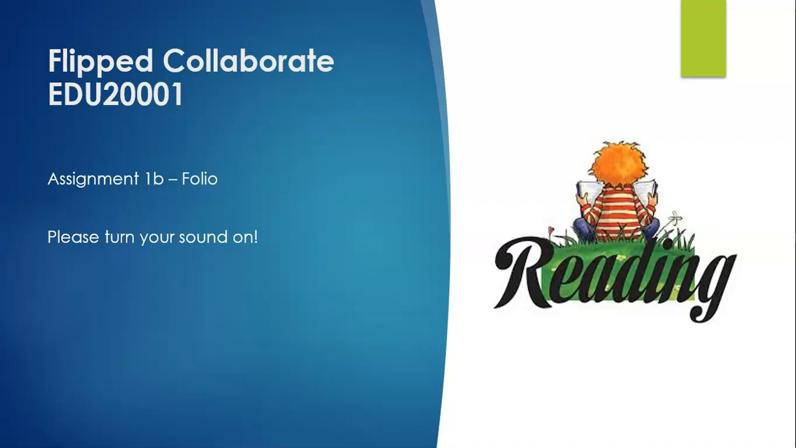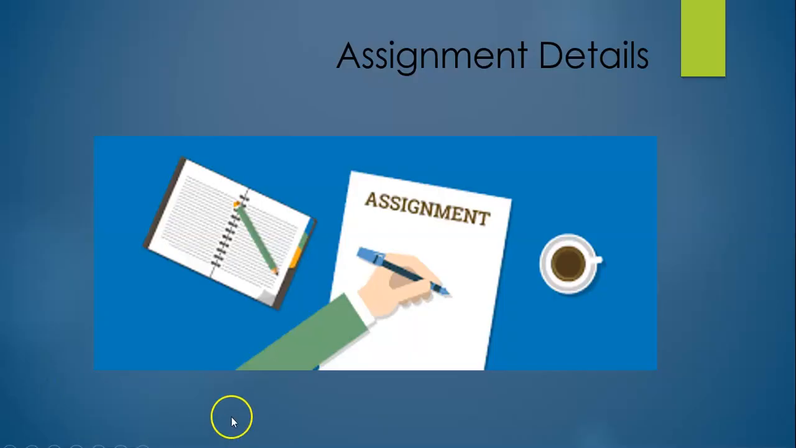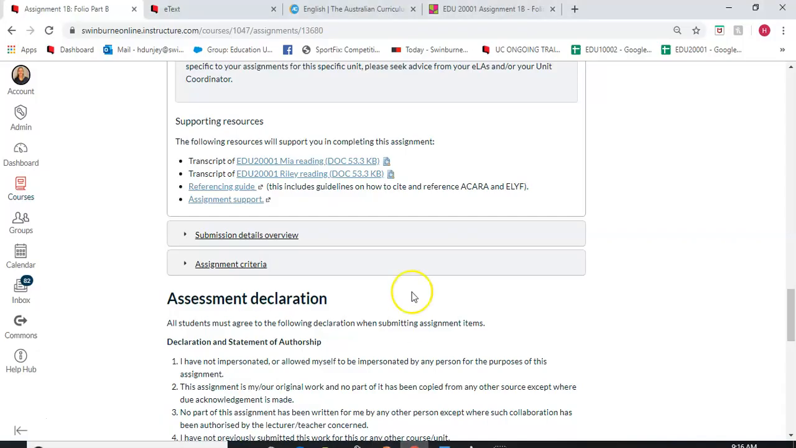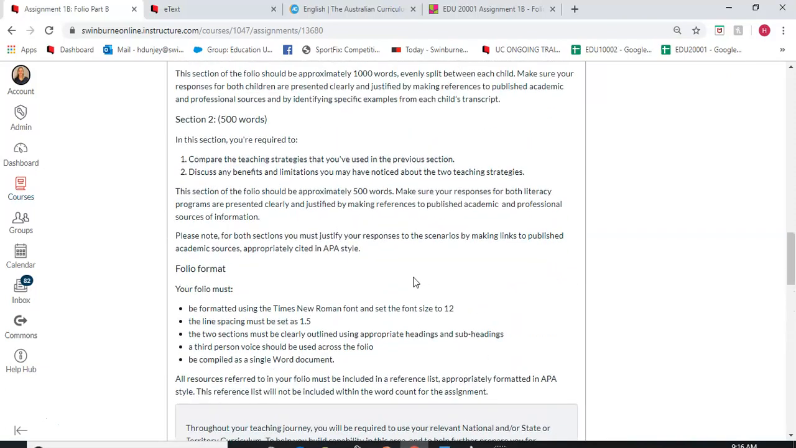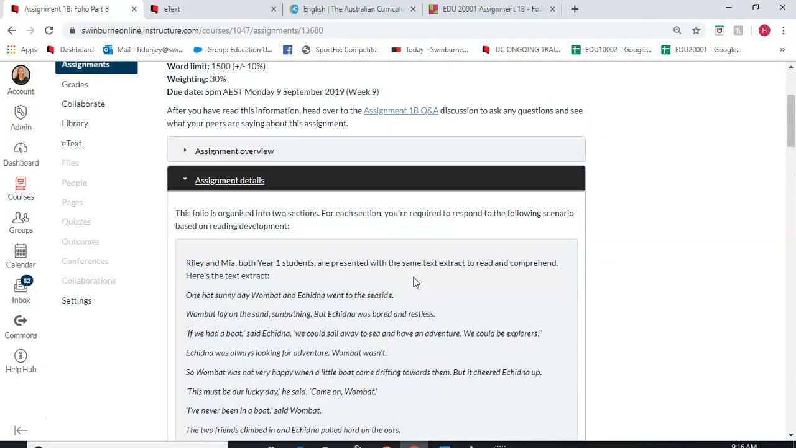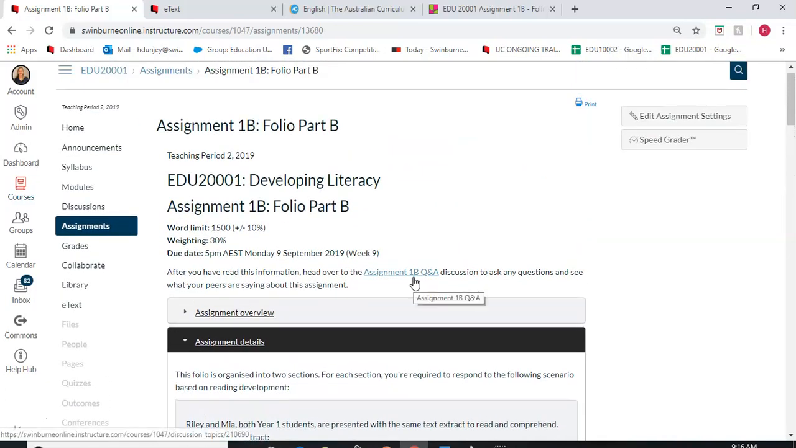We're going to move on fairly quickly so that we can get through all the information that we need to. So we're going to go in and have a look at our assignment details. So let's go into those now, and here they are. Our Assignment 1B folio is very similar, like I said, to Assignment 1A. It's worth 30%, it's a 1500 word limit, and it's due on Monday the 9th of September.